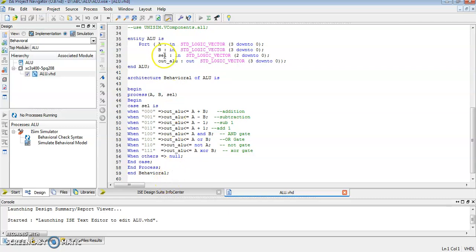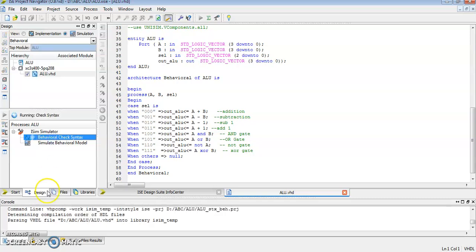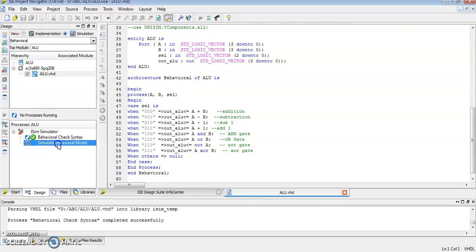Okay, so now your code is ready. Now let's see the simulation part. First you have to check the syntax. So go to behavioral check syntax. In the window below you will get the message: behavioral check syntax completed successfully. Then you have to go for the simulation, so select simulate behavioral model.